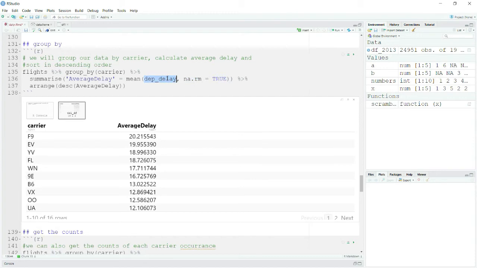So I have said, okay, group my data by the carrier and provide me the mean of the departure delay and arrange it by descending order. You might remember that we have discussed the arrange function earlier in this video. So if you are confused about that, just go back and check that again. So basically I have summarized my data based on the average delay, that is mean departure delay. So that is very handy, very useful, and see that within 2 lines, it's merely 2 lines, we have done such a great analysis.